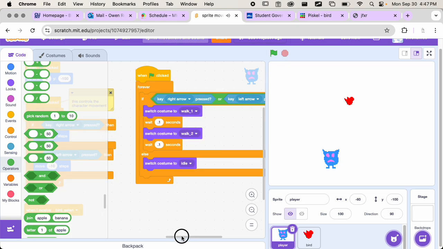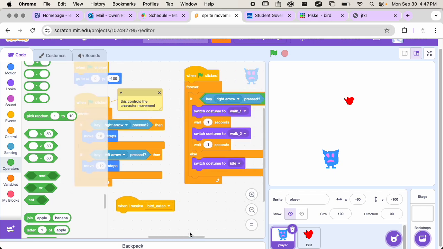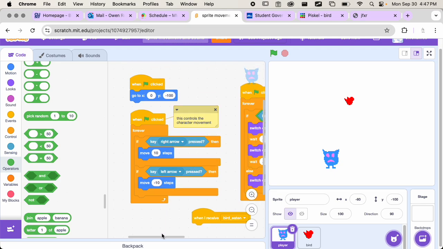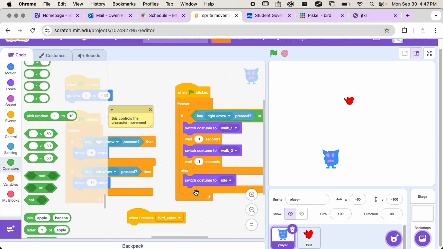So then we receive the message when the bird is eaten. And so we can play an animation. I guess we might need to use a variable. I should have thought through. Let's see if we can get away with this for now. We're going to make this a little bit more complex next week, but let's see what we can get away with for now.